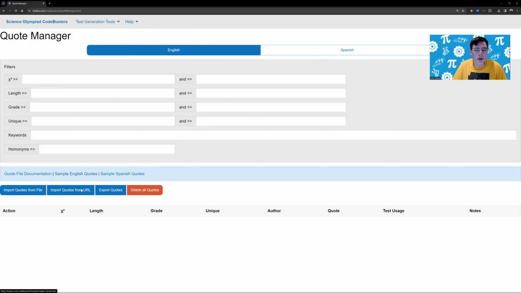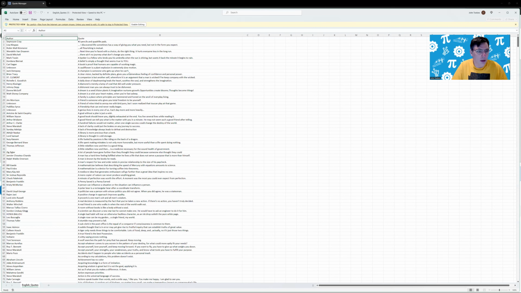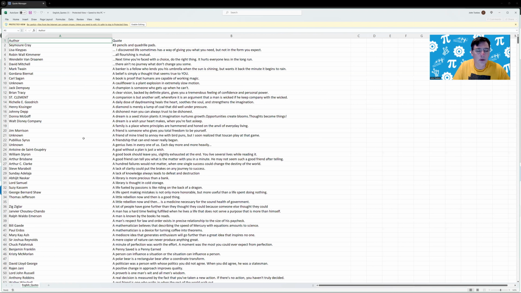So I can click sample English quotes and it will download as an Excel file. Let me just show you what it looks like. If you click on the file that's been downloaded, the file is going to have two columns. It's going to be the author, that's who wrote the quote, and the actual quote itself.